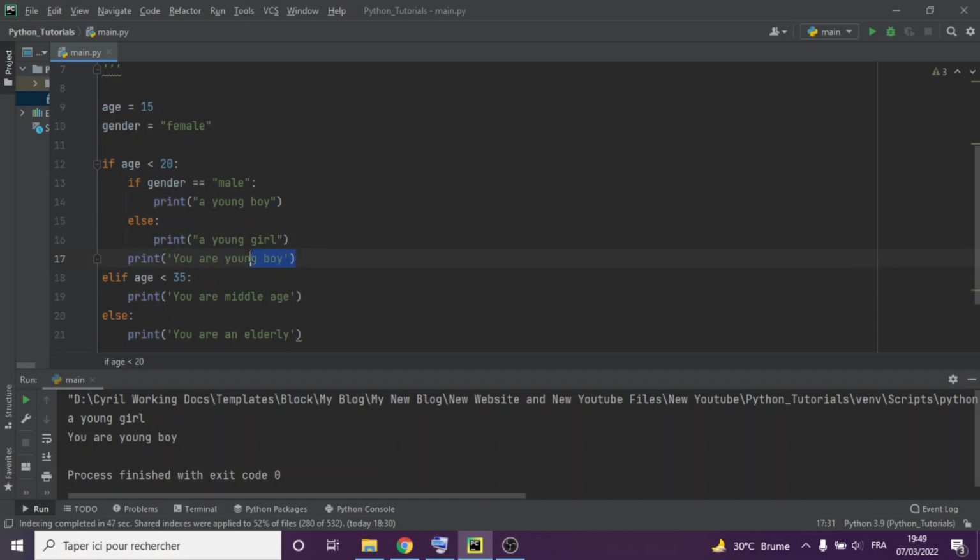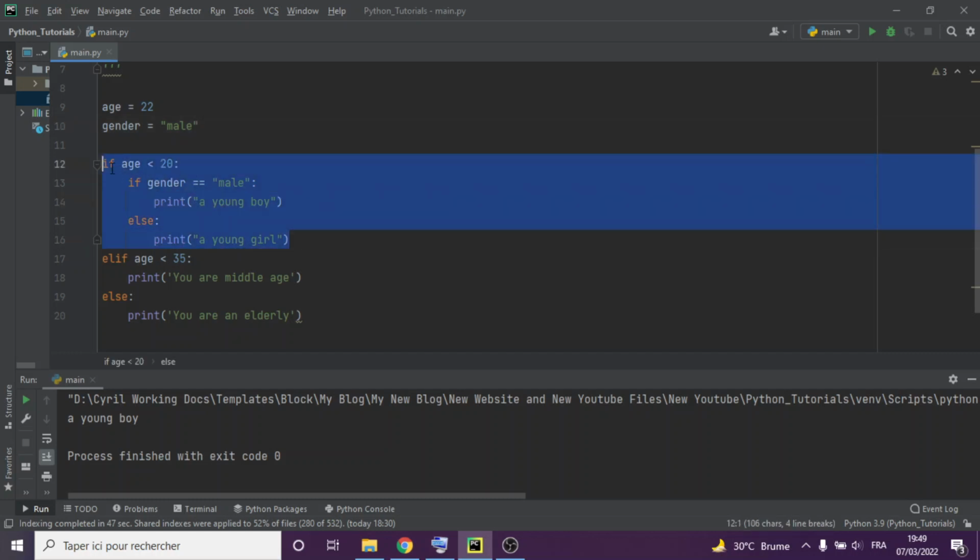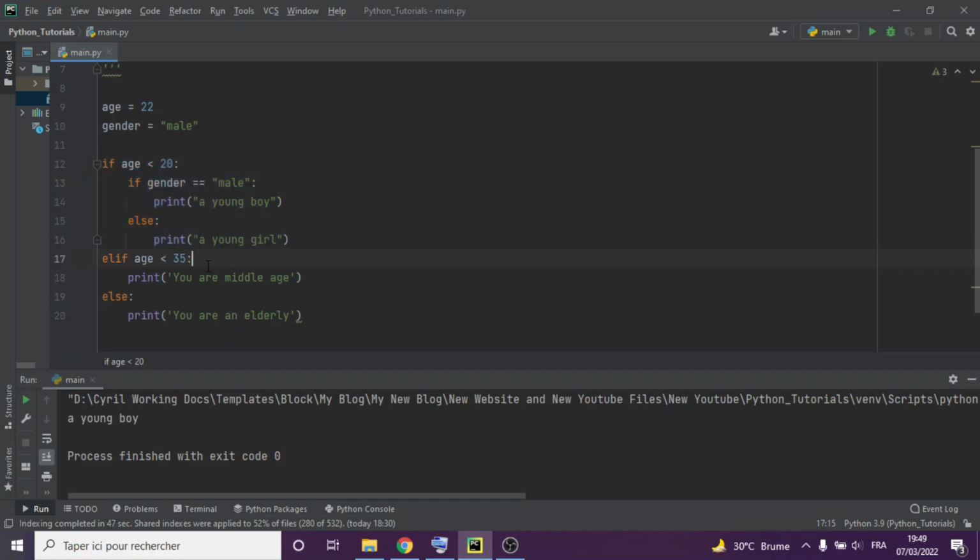So normally we should take out this one, then run it again, and then we see we get a young girl. You change it to male now, run it again, and see a young boy. And as soon as you go above the age of 20, whether male or female, it's checked already, the condition is not suiting, so this whole block is not executed. It now goes to the next block and executes this one. So let's run it now and you see your middle age.